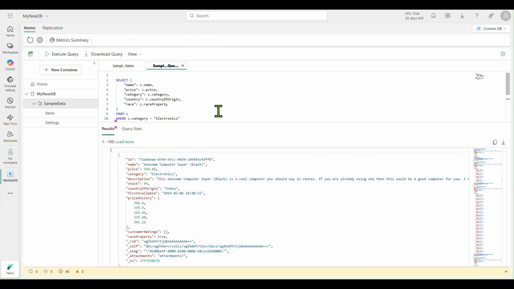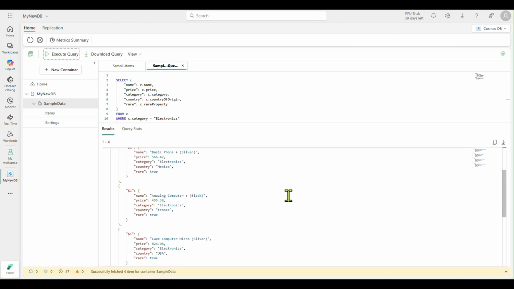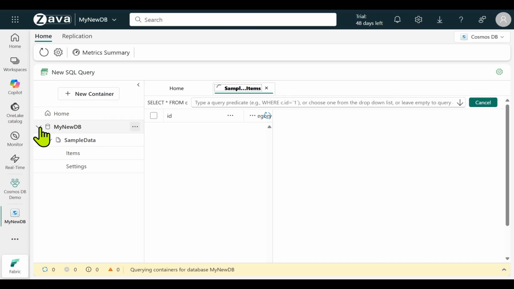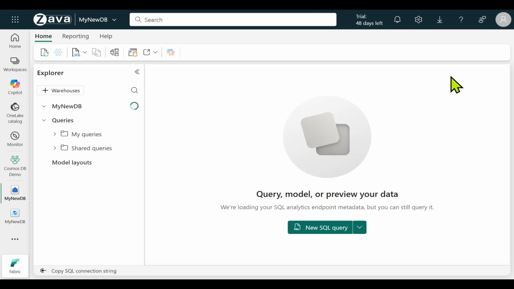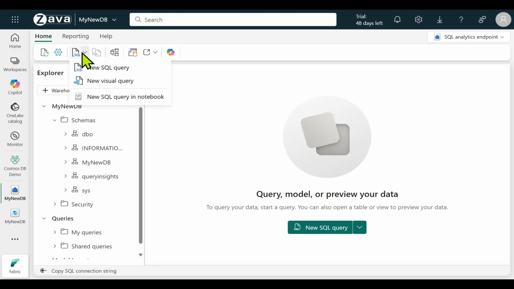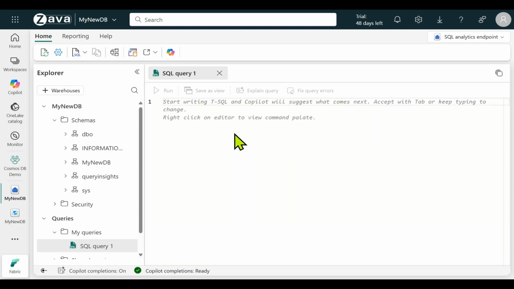Alternatively, you can query your container with T-SQL using the SQL Analytics Endpoint. In the Analytics Endpoint page, select New SQL Query in the menu bar. Open a new query editor, then run a test query. Ensure that you see the expected data.